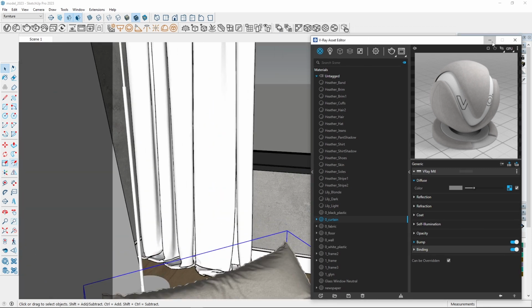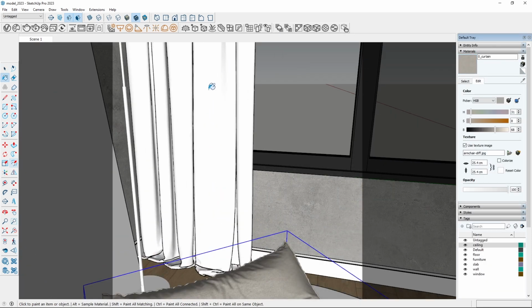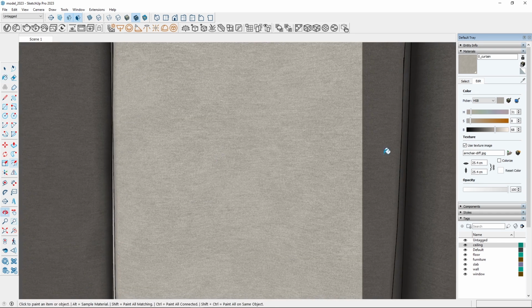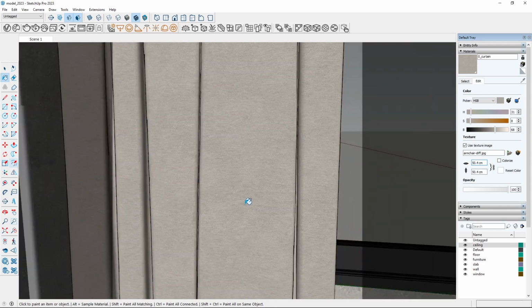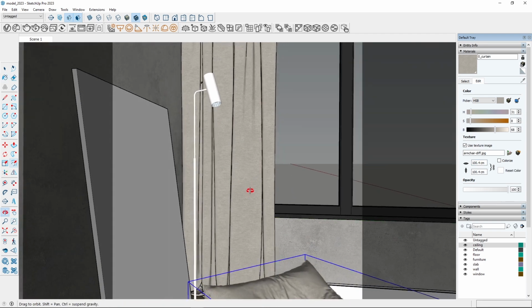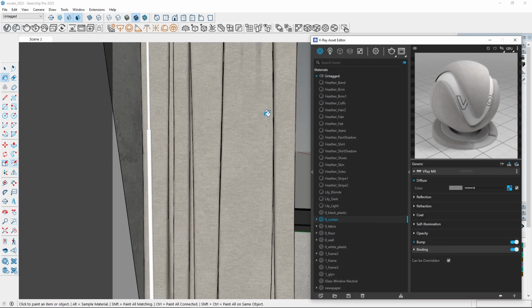Okay, and I apply curtain material to the curtains. Okay, I can change dimensions, for example, to 50. You can try different values. Oh, 50 looks fine. Maybe it will be 70. Maybe 100. Yeah, it looks nice. And I will change color.